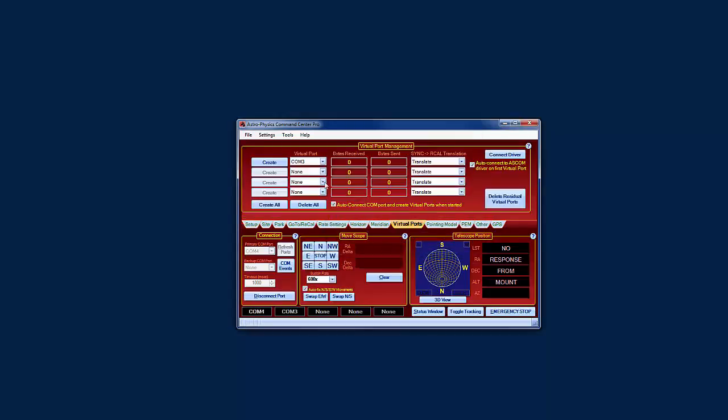What that will do is, on this tab here, if you have no virtual port selected, it will automatically select one. The next thing that you should do is to have these two checkboxes selected. The first one is auto connect COM port and create virtual ports when started. Once it's started, it's going to try to connect to the COM port and then create the virtual ports.